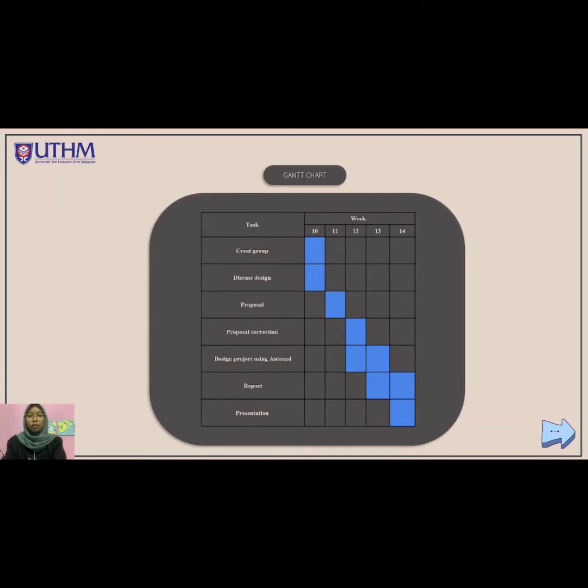On week 11, we submitted a proposal, and after some discussion with the lecturer, we made a few corrections to our proposal and submitted it on week 12. We discussed making the prototype and designing the project on weeks 12 and 13. After a discussion to make a report, we submitted it on week 14. The report was made during weeks 13 and 14. The presentation, we do it on week 14.